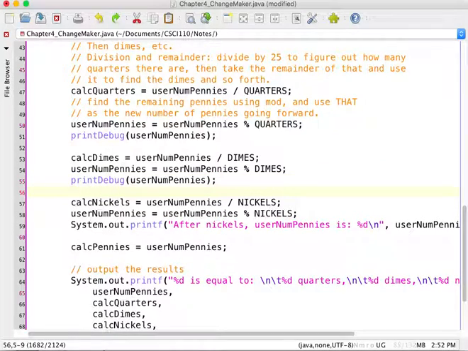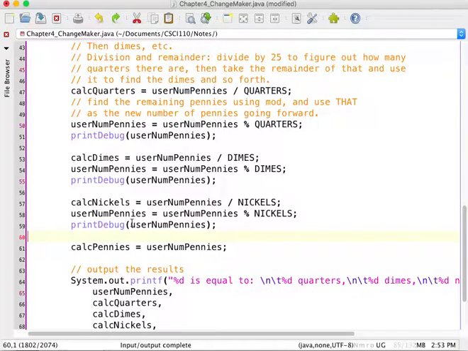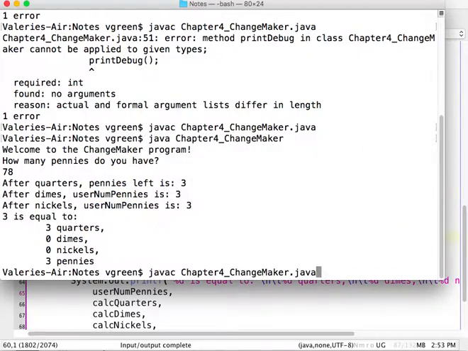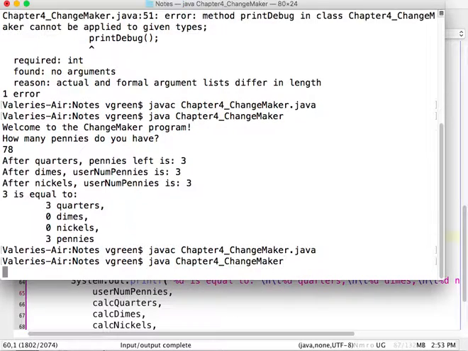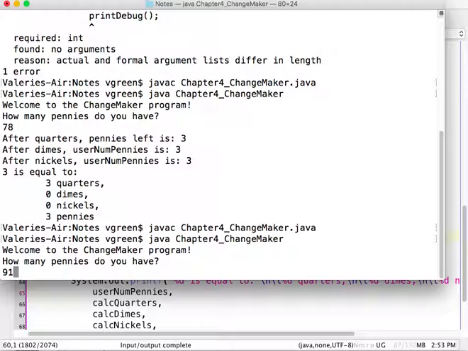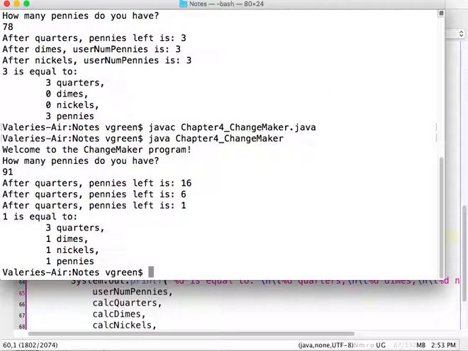Okay, so let me triple click to select this line. Command C to copy, Control C on Windows. Triple click to select, Command V or Control V to paste right over. Okay, so here the print debug should look almost right, but let's check it out. Javac. Builds fine. Let's do one that's more like this, 91. Okay, so this looks good.